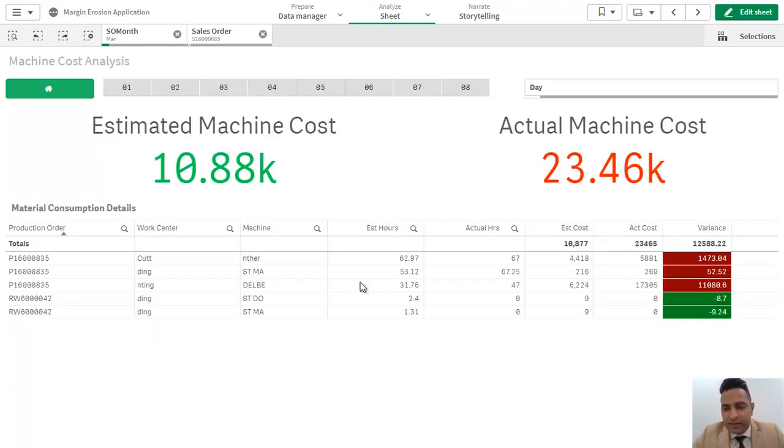In machine analysis, I can see what the proposed hours are and what the actual hours are. In this case, you can see that the proposed hours were 53. However, we consumed 67. That's the reason we get into overconsumption of man hours. Based on the variance amount, the major variance came from work center cutting. Why? Because they have actual hours equal to 47 but estimated were only 31. So it's an 11,000 loss in this particular application.